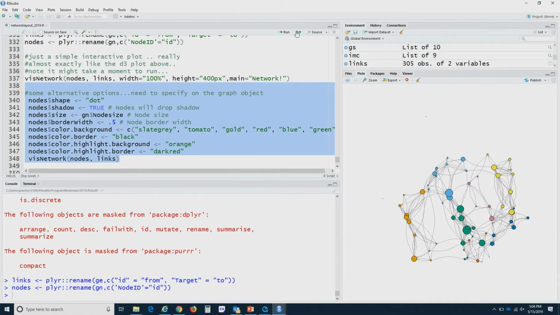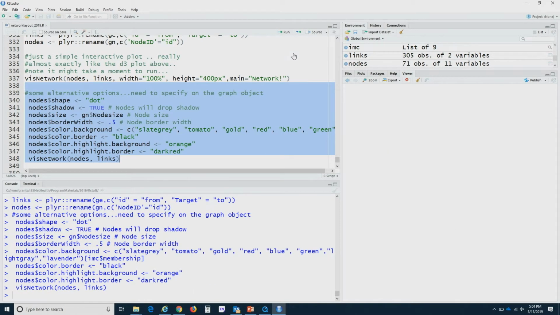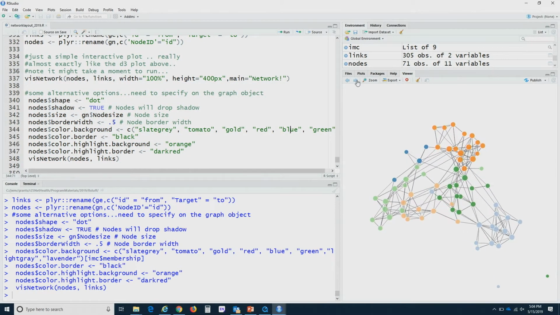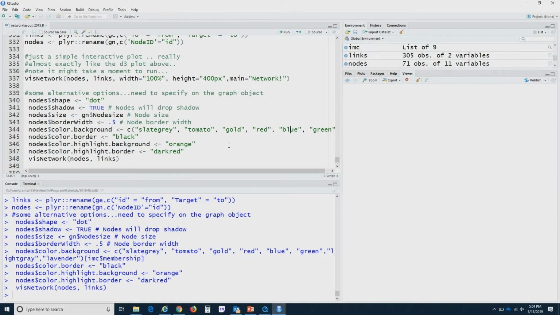It's a little bit slow. There we go. Is that it? That's not it. That's the one we had a minute ago. Well, now it's not going to work.